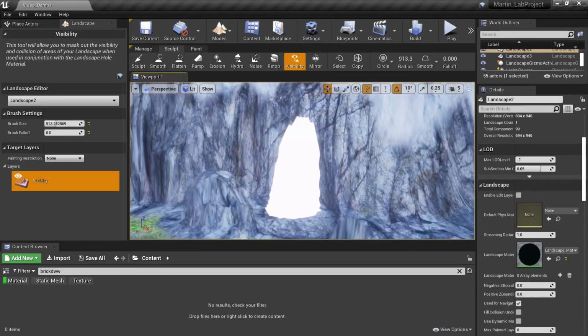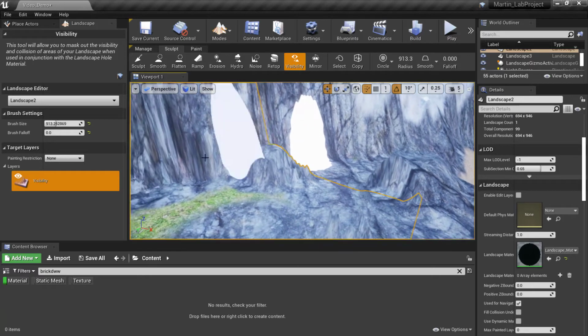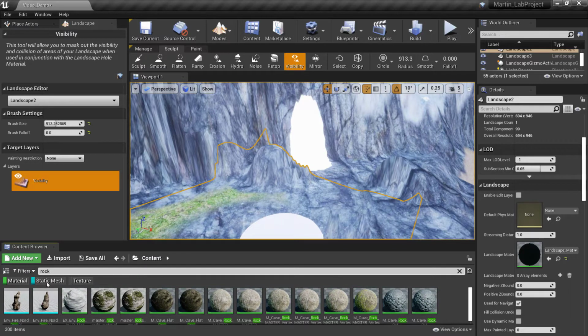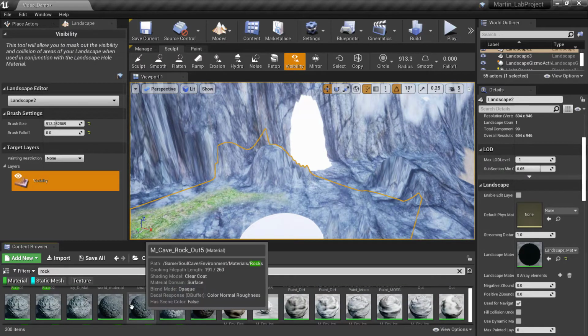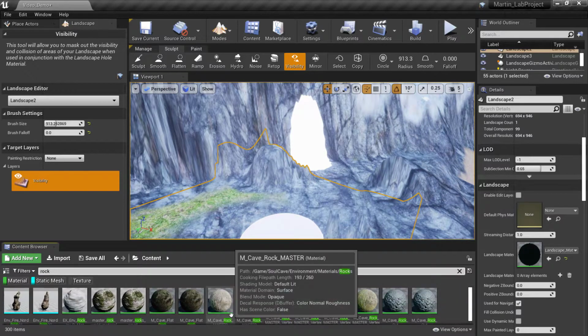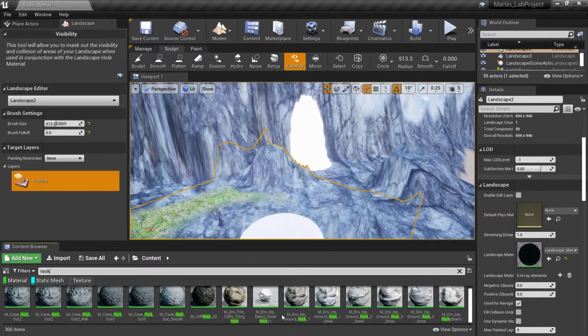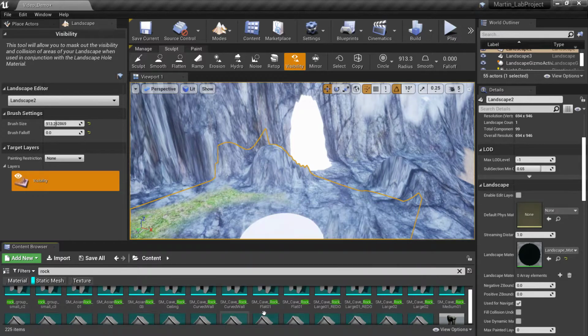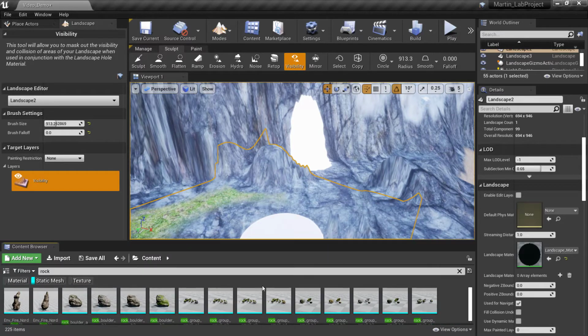The next thing I want to do is decorate the front of this cave. So I'm going to go to static mesh and type in rock. It should only be giving me, why is it giving me both? Oh, because I still have materials lit. Okay, that's why.